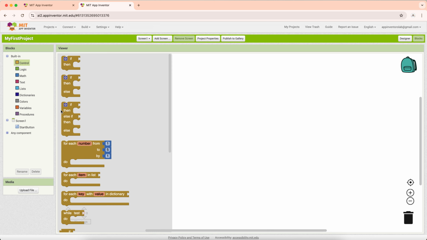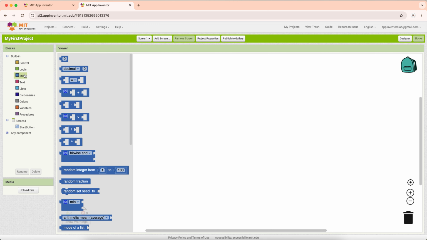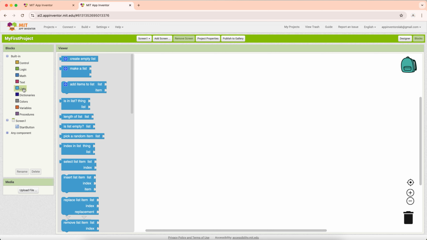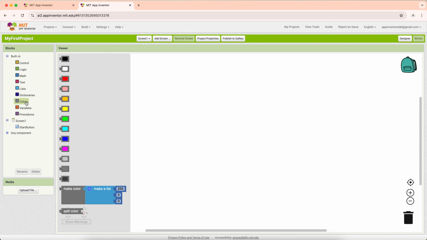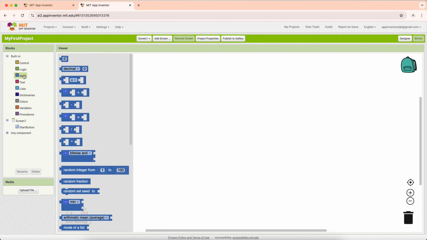So my control blocks are like a mustard yellow color, my logic blocks are like green, math is blue, and so on. So these blocks are always going to be available to me no matter what components I add to my app. These are always going to be here. They're not going to change.